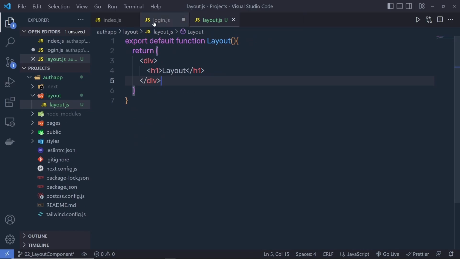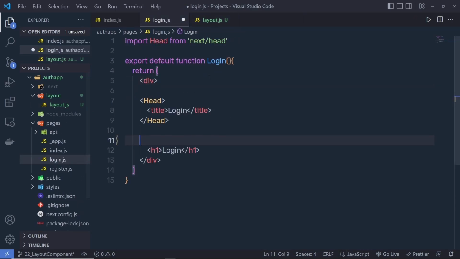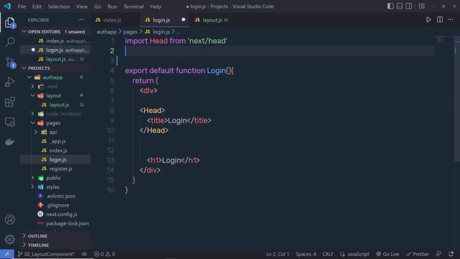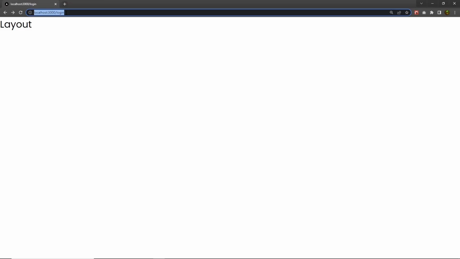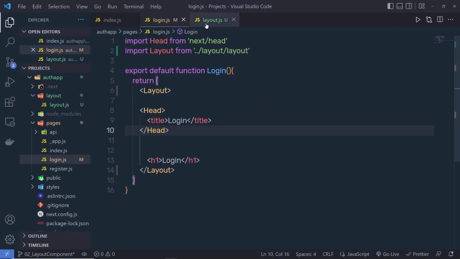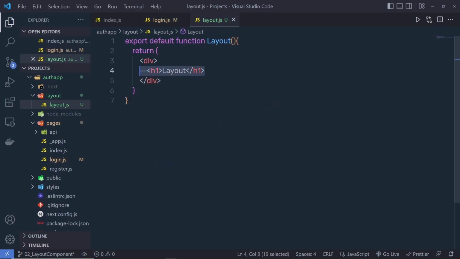Now once you've done that, back to the login.js, and right up here, I'm going to import this layout. So I'm going to say here import layout from the layout file. And I'm going to grab this layout and then replace this div with it. I'm going to put this layout as a wrapper to this login. Let me save the changes and show you the result. When I open the login route, I'm going to have layout as a response. This is because we have this h1 heading tag inside this layout.